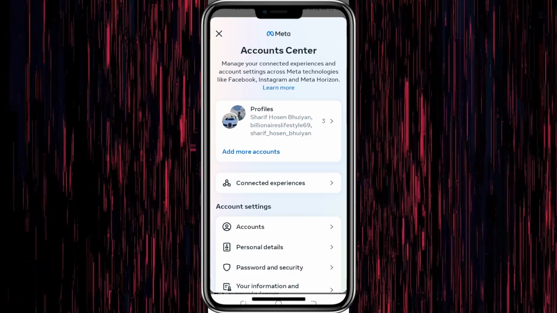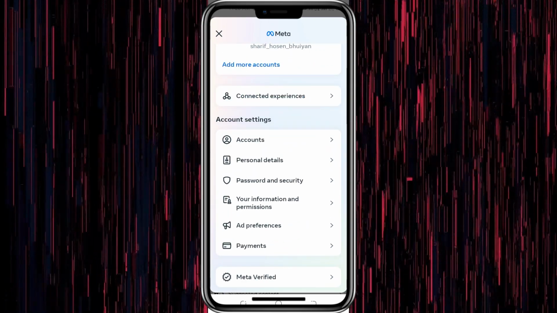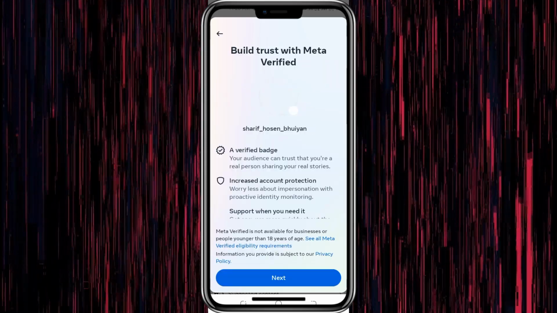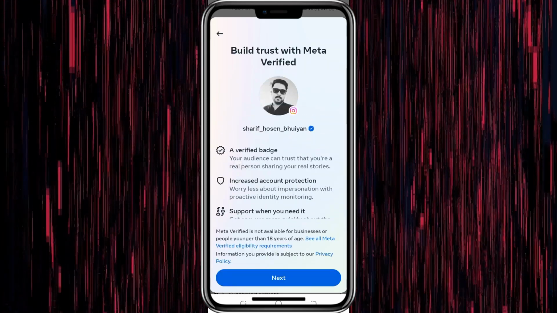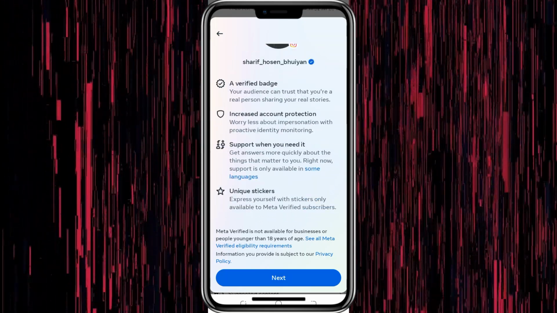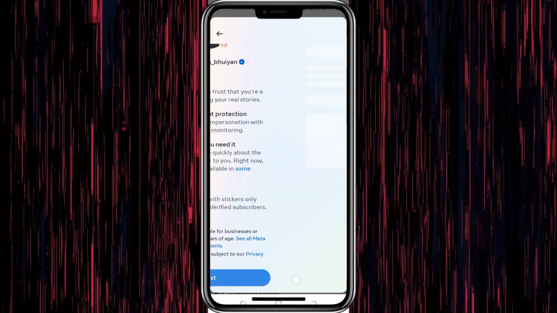After that, you have to just scroll on, and here is the option Meta Verified. You have to click on it. So here you can see here is the description of that. You have to read it carefully. So after reading it, you have to click on the next option right there.